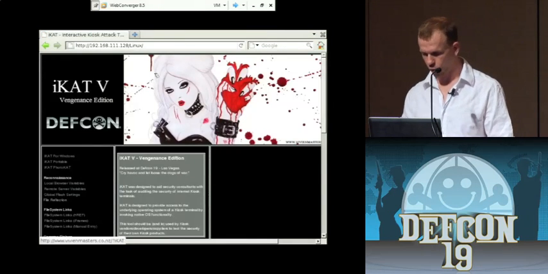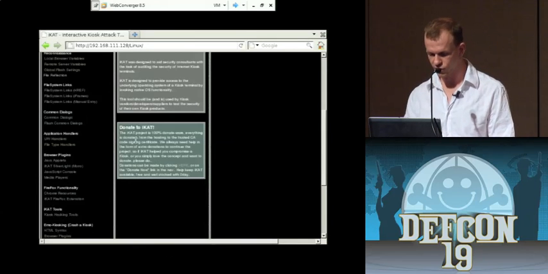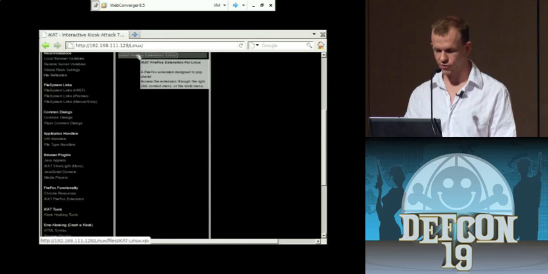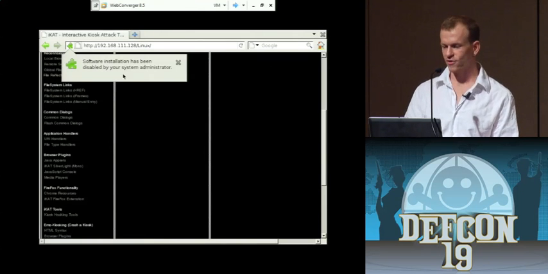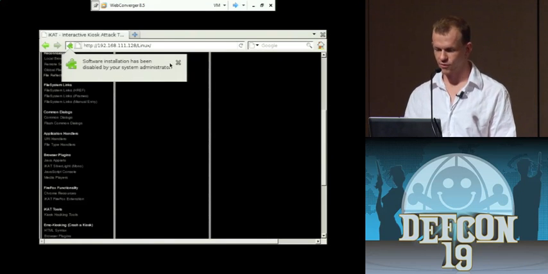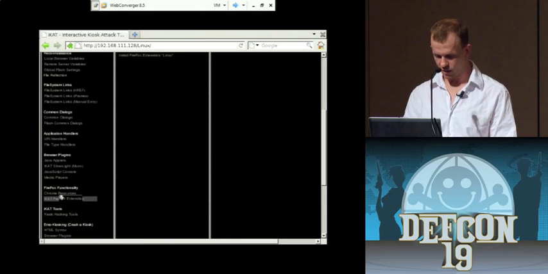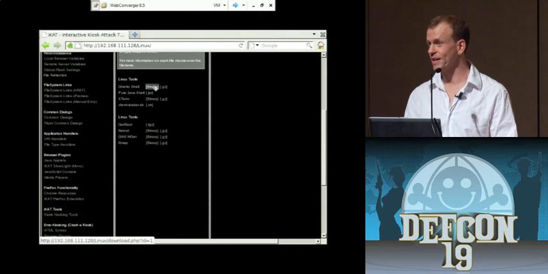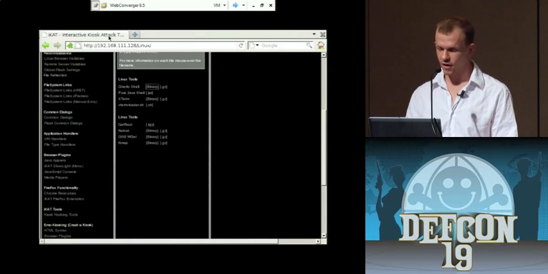So okay, what can I do? How I'd hacked this originally was that I was using my iCat Firefox extension. I'll basically say install extension. The software installation has been disabled by your system's administrator. Okay. Or I would just download files. So I'd download like this. It doesn't work anymore. I can't download anything.